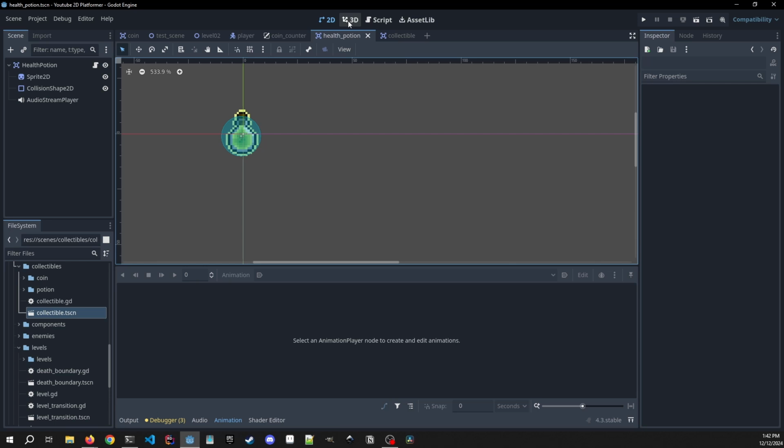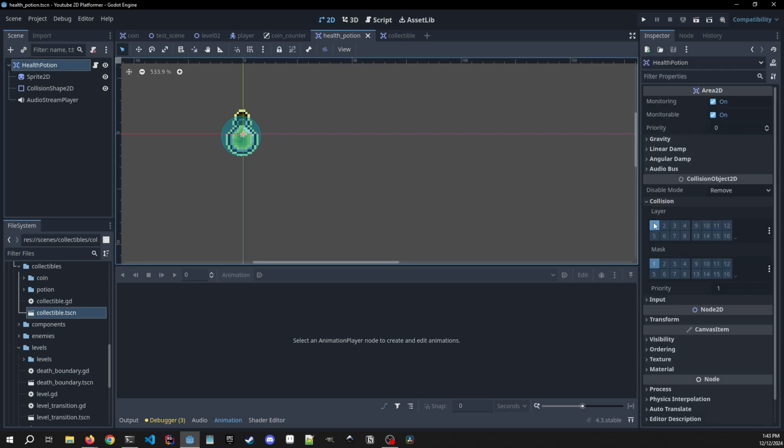It doesn't do anything. We need to configure it in a couple of ways. So first of all, it's going to need to mask for our player. Our mask for our player is layer 1. Okay. It doesn't need to be a layer. We could create a collectible layer. Why don't we? We didn't do that for our coin, so we don't need to do that here.